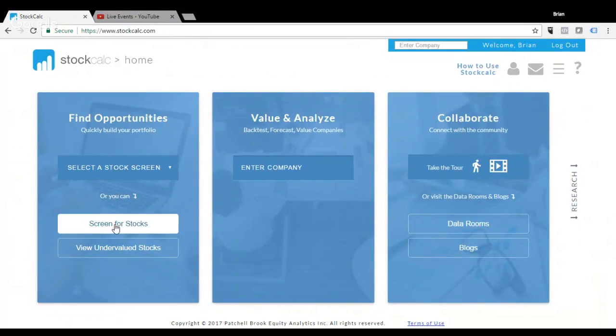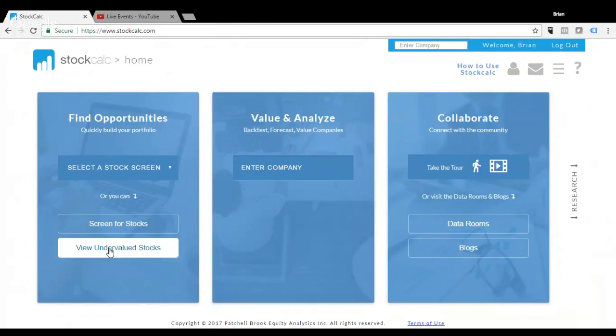You can actually go directly and screen for stocks starting with a clean slate, or we have a running list of undervalued companies that we actually use our 6 criteria to generate. And I'll get into that a little bit more in detail.